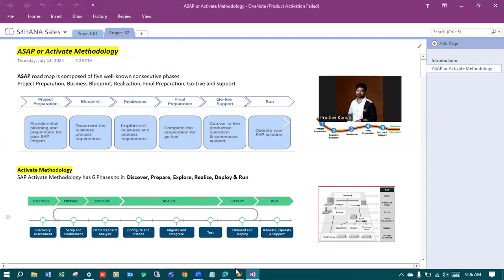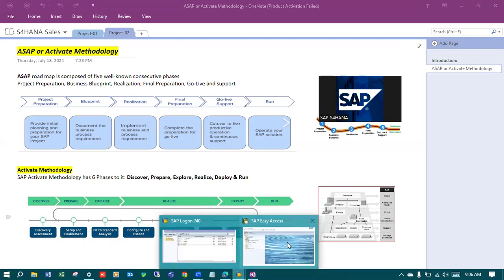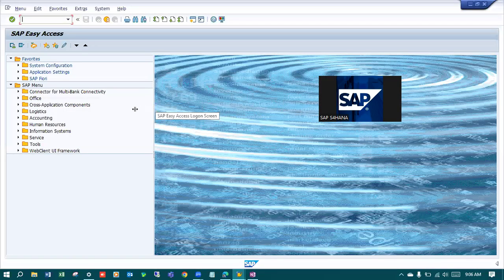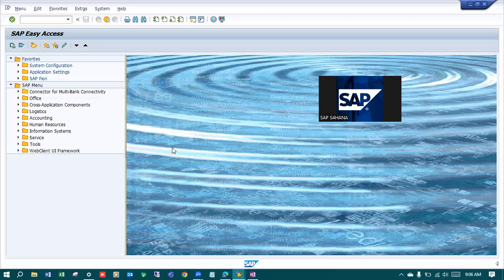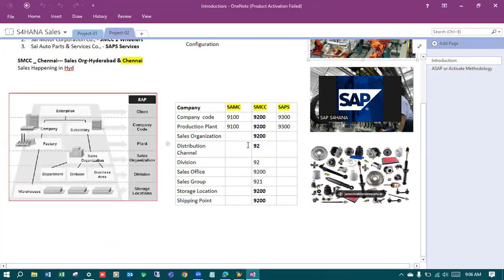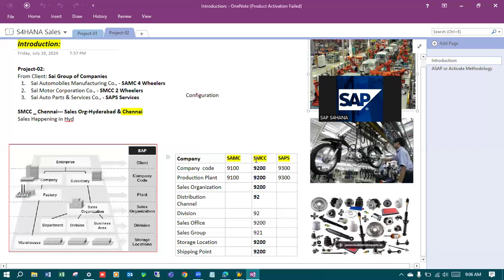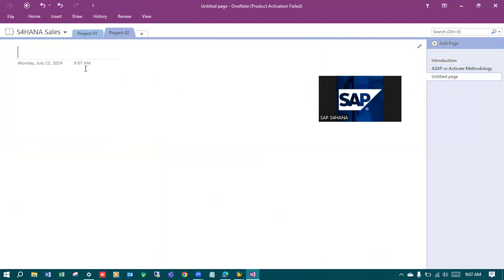Are you able to see my screen? Yes. Okay. Hope you remember in the previous session we have done the definition part. We have defined a company called Sai Motor Corporation with this reference company code, production plant, sales organization, distribution channel, division, sales office, sales group, storage location, and shipping point. Now, the next session will be assignment.